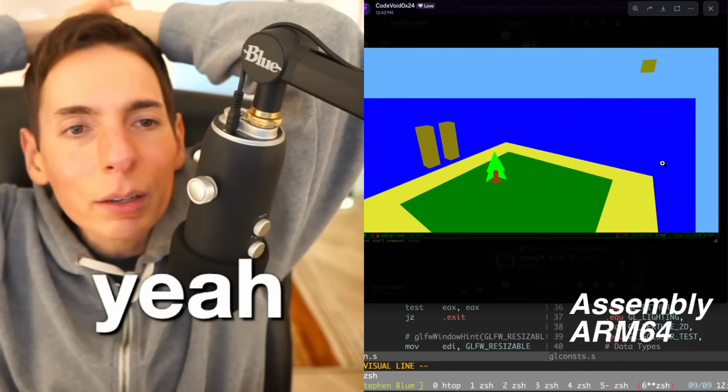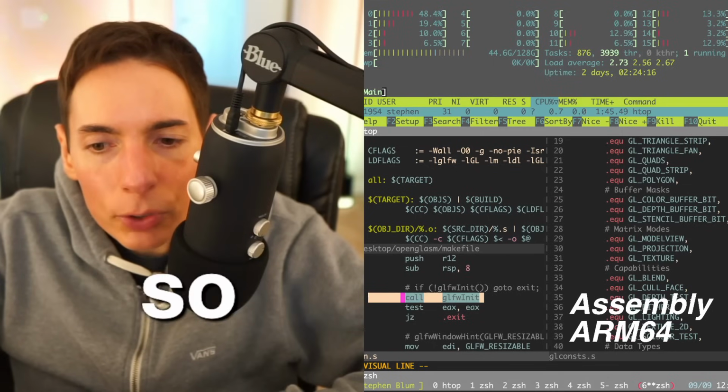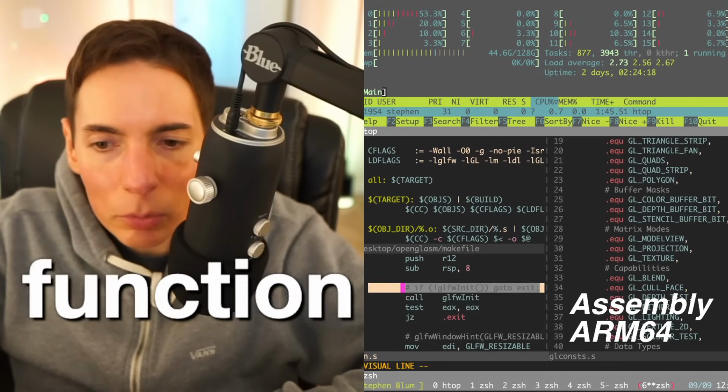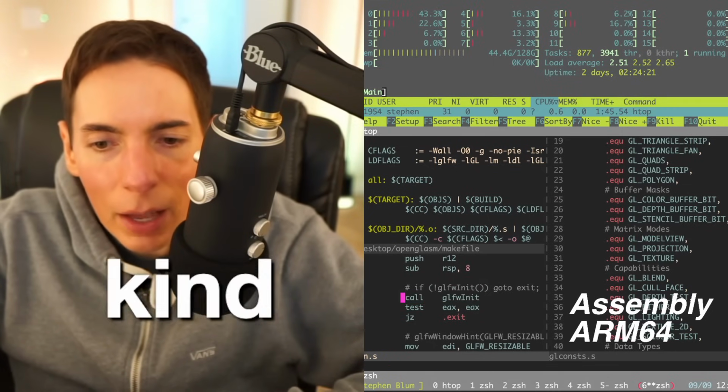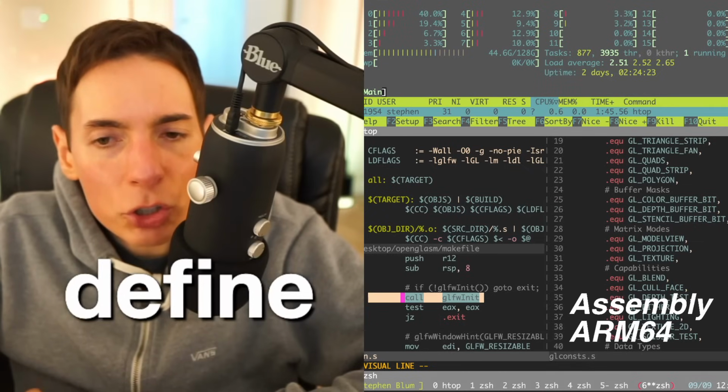Yeah, see, that's what we're trying to learn. Call goes out to a predefined function. It's similar to goto. I'm actually kind of curious about that. I would like to learn how to define a function in assembly.